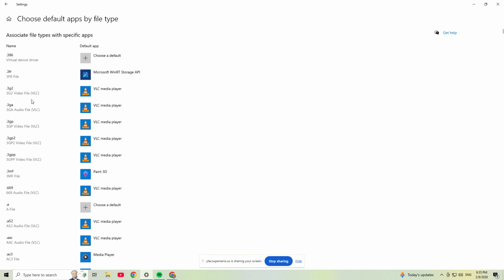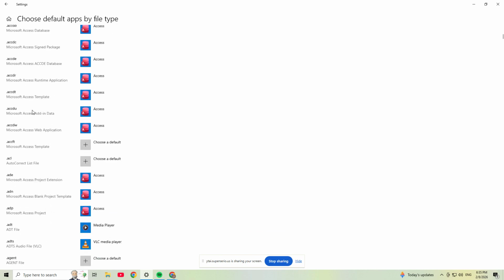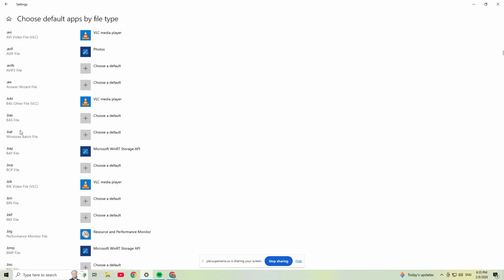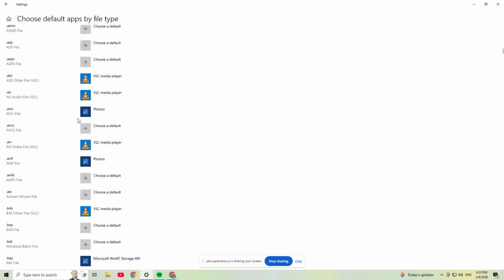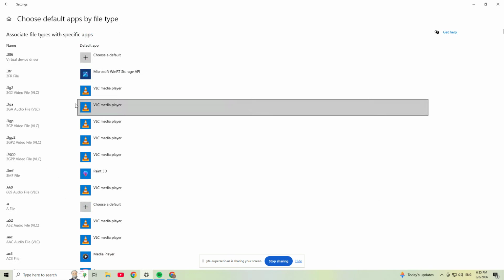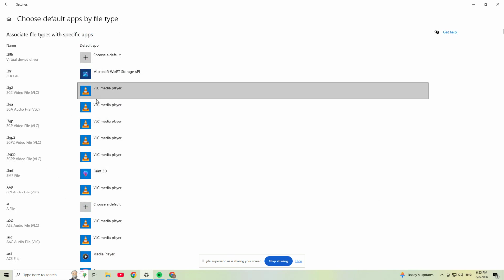Next, scroll through the list and look for common video formats. Some of the most popular ones are .mp4, .mkv, .avi, .mov, and .wmv. For each video file type, you'll see an app icon next to it. This is the program Windows currently uses to open that file type.